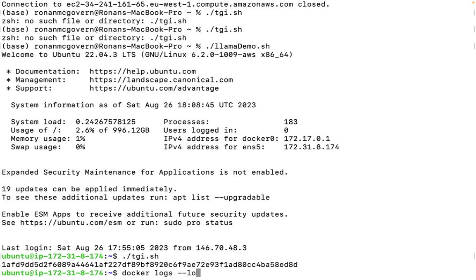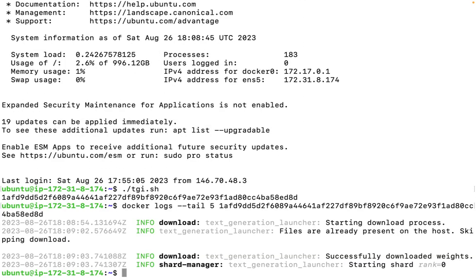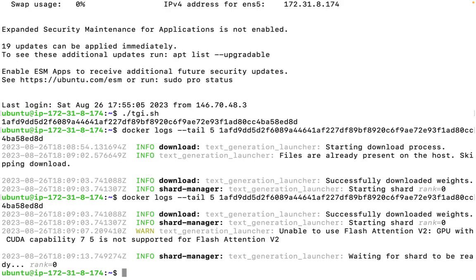And if you want to see the Docker logs, see the tail, I want to see 5 lines of the logs from this container. You can see that the weights have been downloaded, the files are present, and it's starting a shard here. So we can just check again. This is okay. It's because we're using a T4. If we were using a more modern GPU, this warning might not appear.